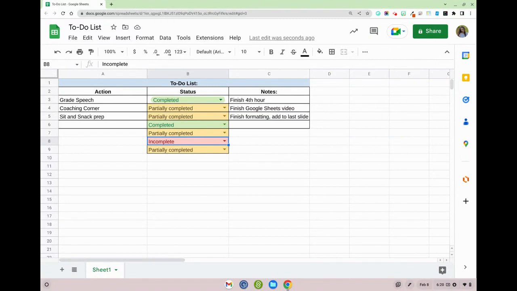So if you want to create a copy of this or customize your own, you're more than welcome to do so. But drop-downs are just a really cool feature that gives you a lot of flexibility in organizing your information and creating that custom look.